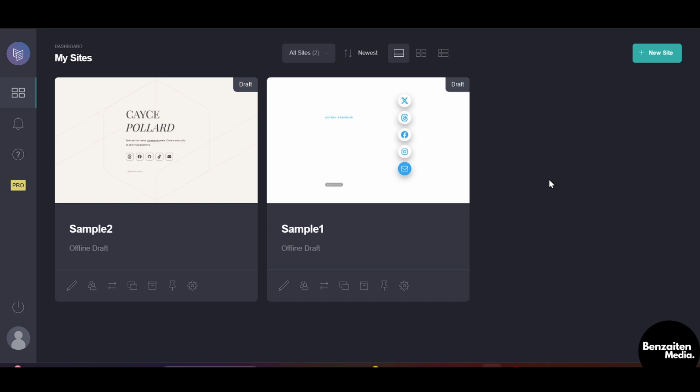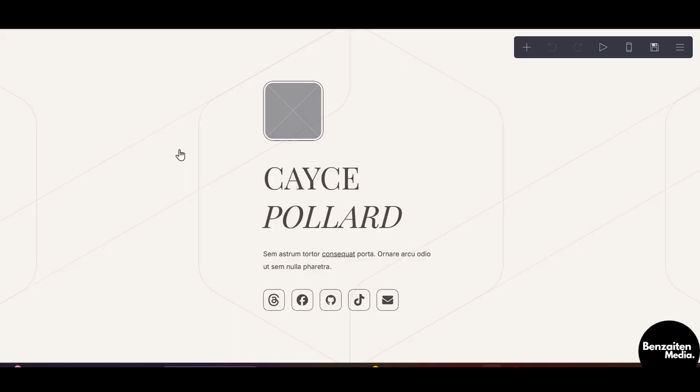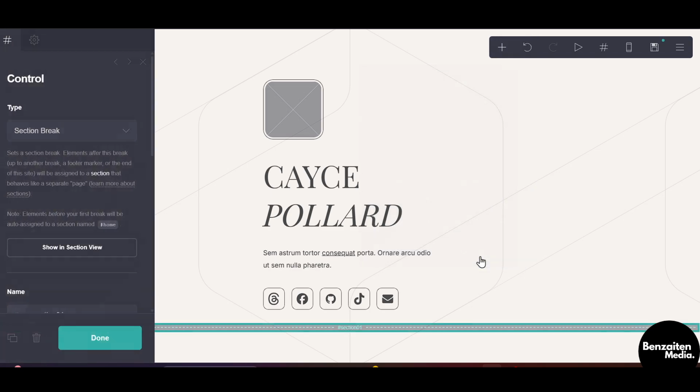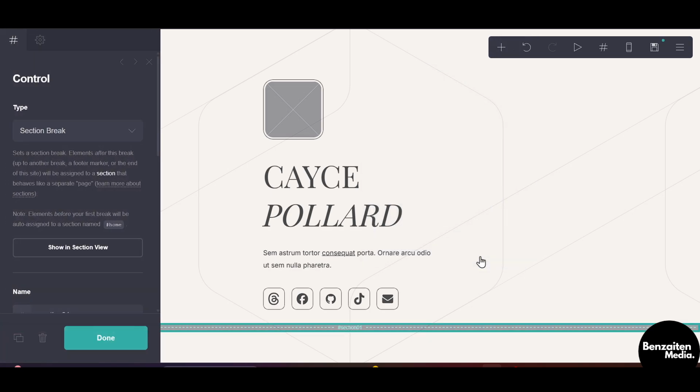In this video, I'm going to show you how to navigate to sections in Cards. So first you need to head over to the cards.co website, and after that you need to log in with your Cards account, and after that you need to select the site that you want to edit. After selecting, on the right side you will see this plus icon. Click on that and then click on control. After clicking on control, your site's section view will open.